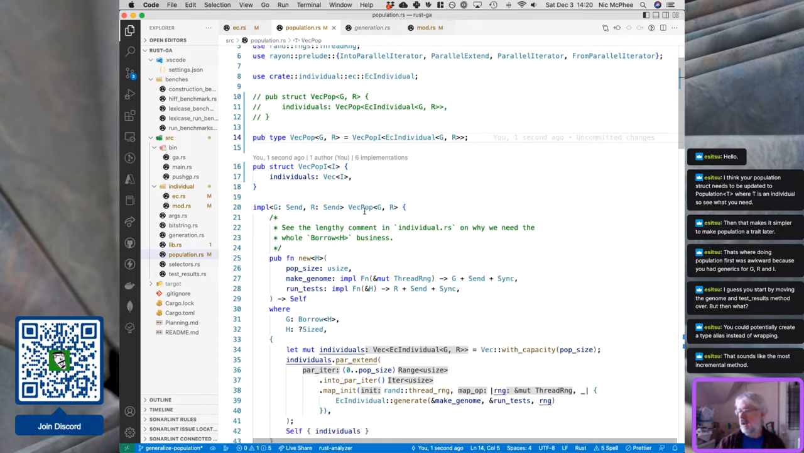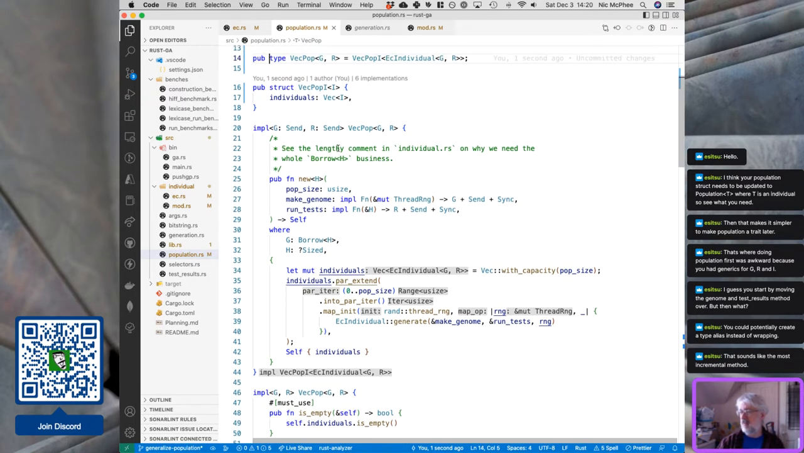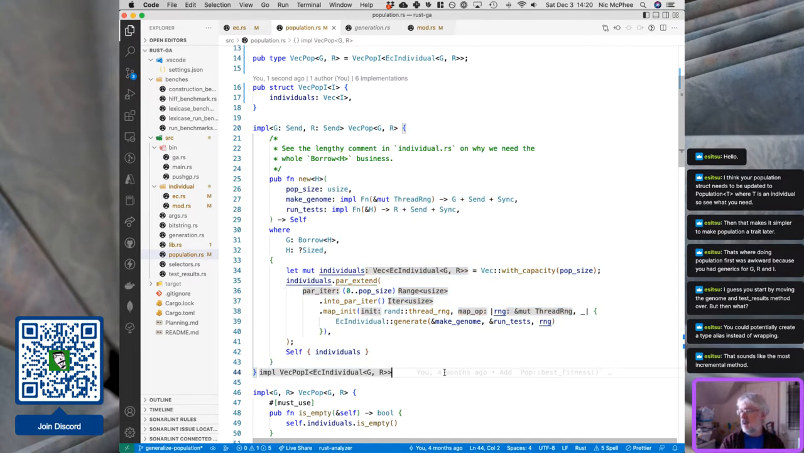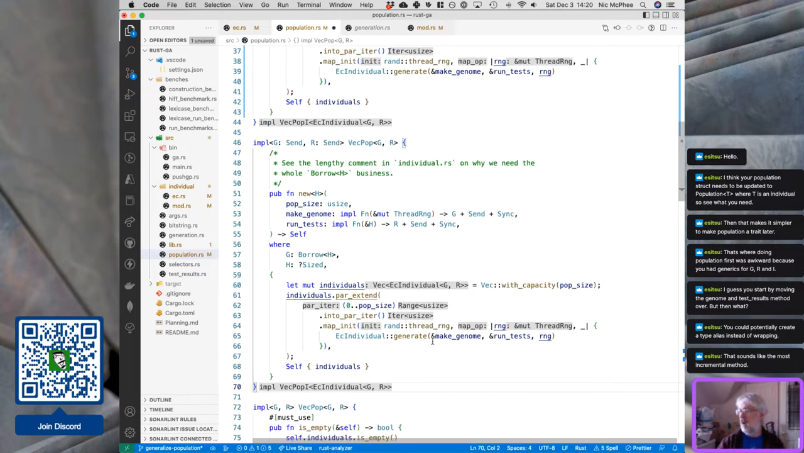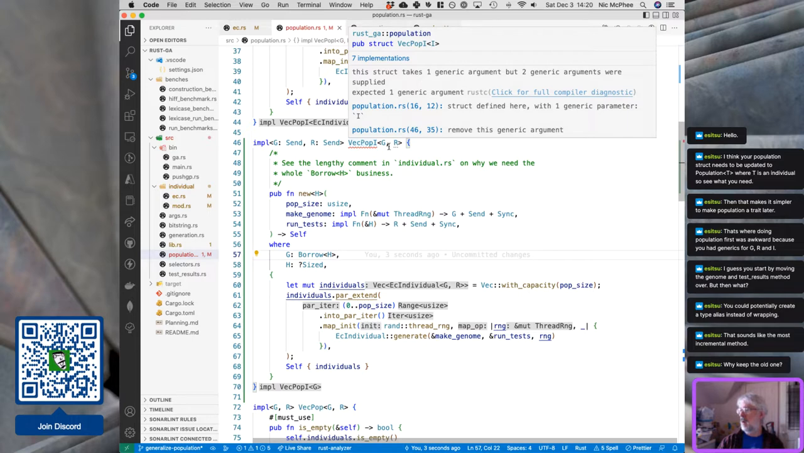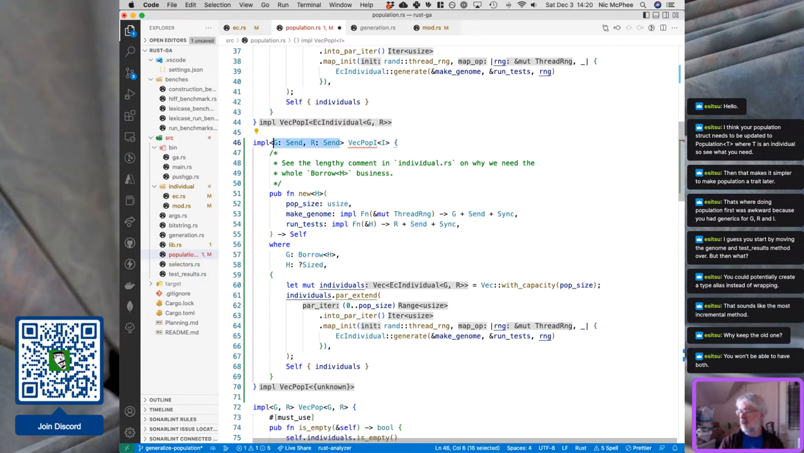Yeah, I feel like I'm going to end up copying. So, I mean, we need VecPopI to have a new method, which is mostly going to be the same, I think. And we need to keep the old one, so we essentially copy paste all of this, change the name, and watch everything blow up. Oh yeah, right. This is now going to be just an I. And I will presumably need to be Send.